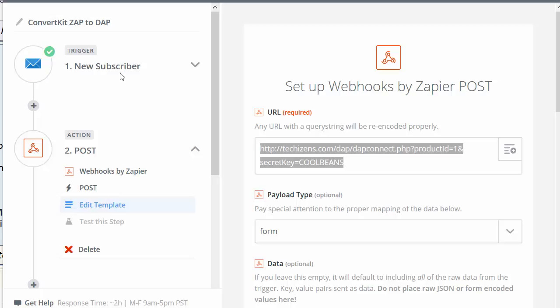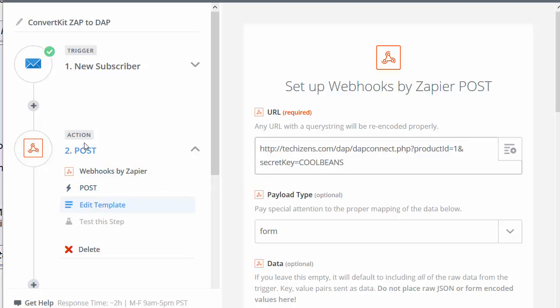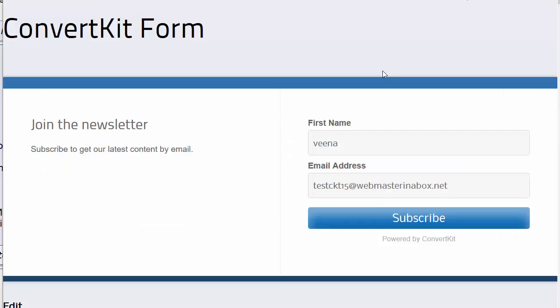And set the action so that when a new subscriber is added to your marketing platform, then Zapier can automatically send a webhook notification to the DAP Connect script. So you can set the action so Zapier can notify the DAP Connect script. You can specify the product ID number of the DAP product to which the subscriber should be added. That's it. Now, once you have completed that, activate your Zap, and you can now test it.